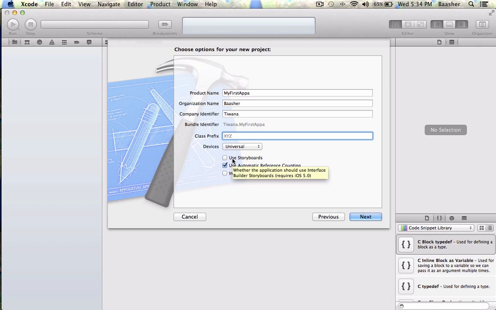Storyboards is a new feature of iOS 5, and what it does is it lets you define in a drag and drop way different kinds of views and connect them together with arrows like a flow diagram, so you can make the basic flow of your application and get away with writing a lot of code. Also, it has of course some limitations, so we're going to not use it for right now.